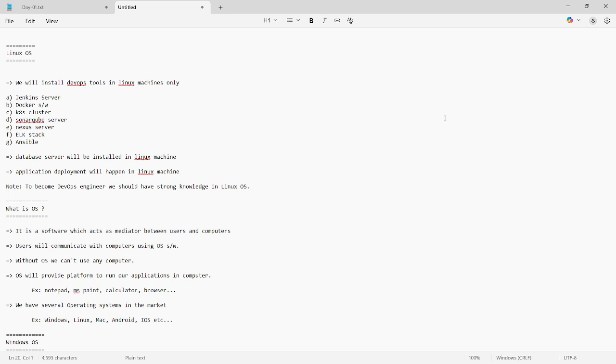So today's session, we are going to start Linux operating systems. So what is the operating system? Operating system is nothing but the software which acts as a mediator between the users and computer. That is called the operating system.